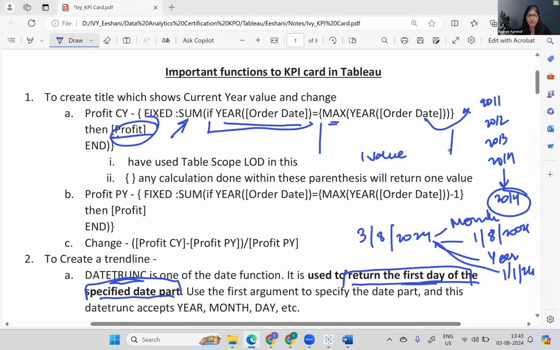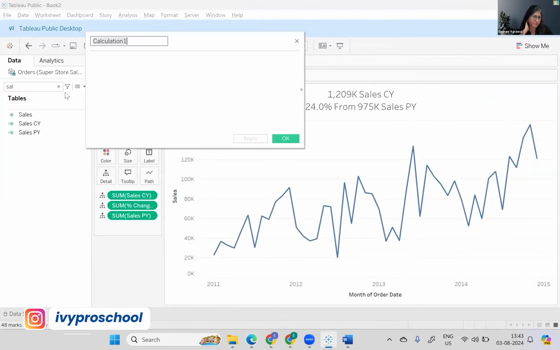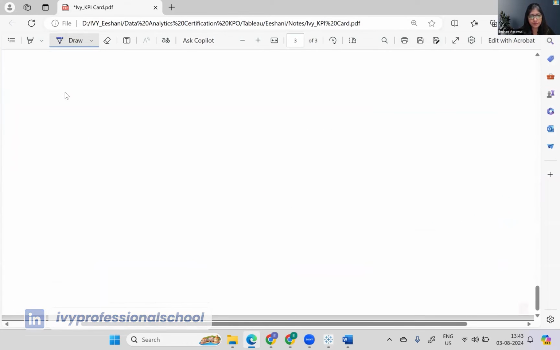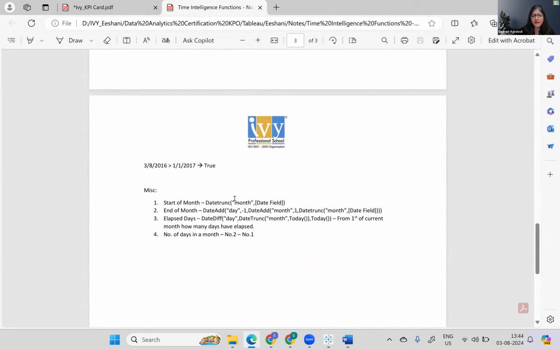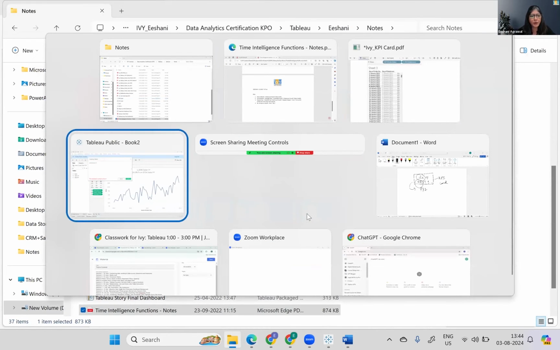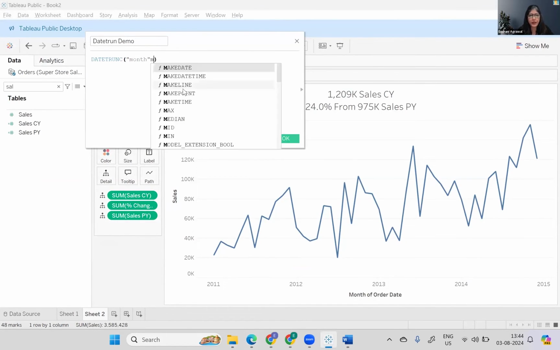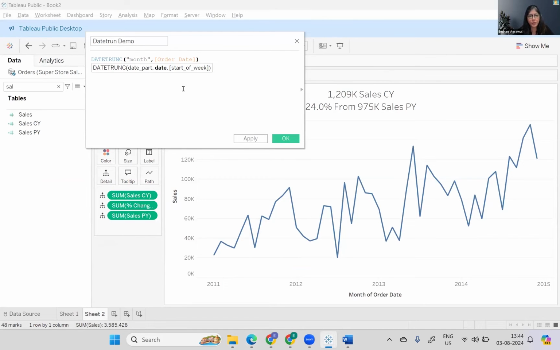So to see this in action, let's say we go to the calculated field and name it DATETRUNC demo. We write DATETRUNC. The date part you have to mention. How do we give the date parts? I have given them at the very bottom. Typically, these are the date parts: month, day. So let's say, which date part do I want? If I say month, and what is the date? The date is the order date on which I wanted to work. Start of the week, I'm not defining, and I click OK.